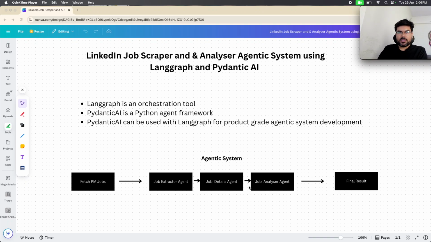Welcome to another video. In this video, which is a very exciting one, we are going to build an agentic ecosystem which extracts jobs from LinkedIn, analyzes the job against the resume or the skill set that you have, and then gives a performance score. Basically, this agentic ecosystem tells you whether you can apply for a particular job or not. We can also store this information in our database, analyze it, and come back later.